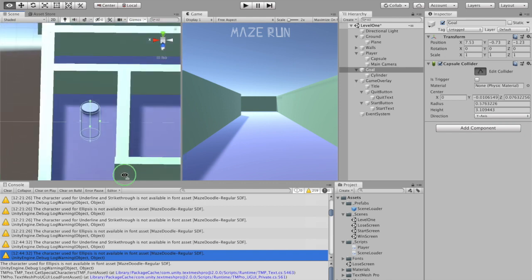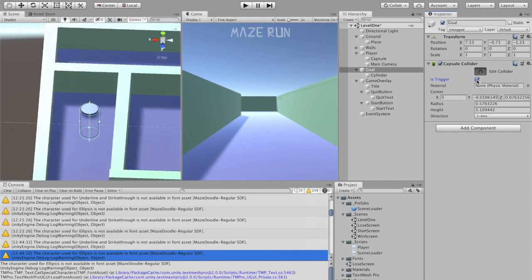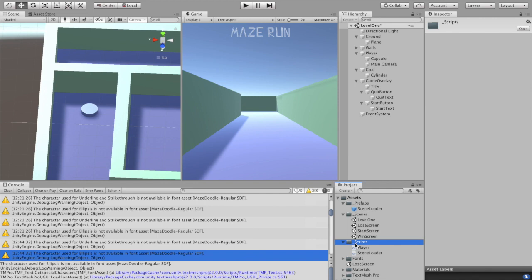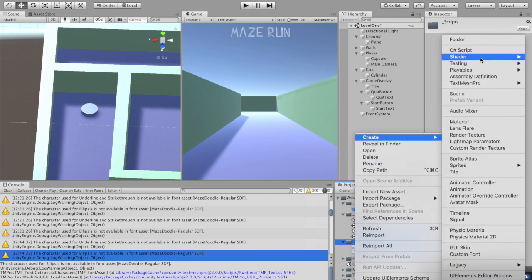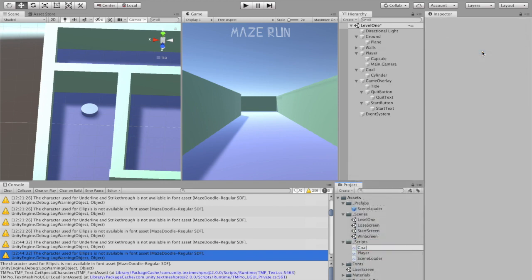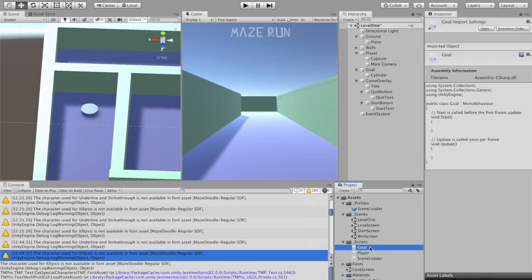There we go. And we want to make sure it is a trigger. So all this looks good here. We've got it around our goal, and we've got it set as a trigger. Now we need a script. Create a C# script and call it Goal, and wait for it to compile here, and drop that onto our goal object.